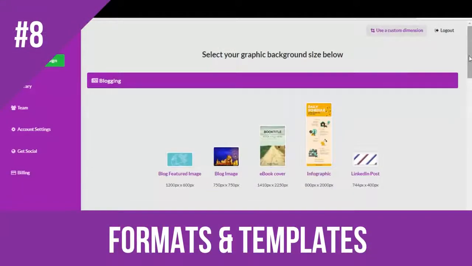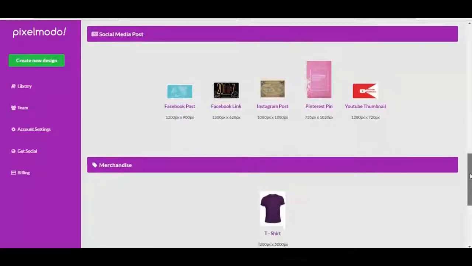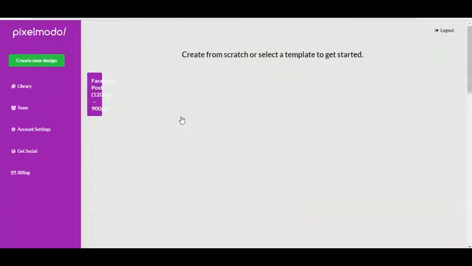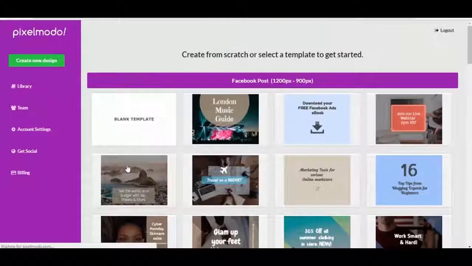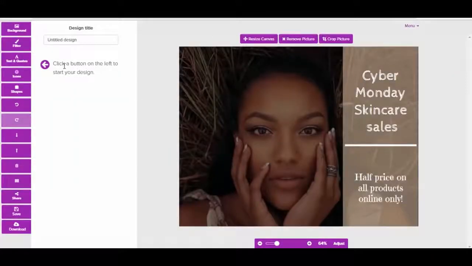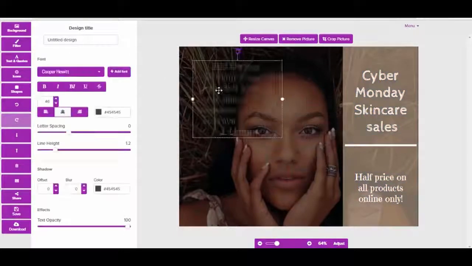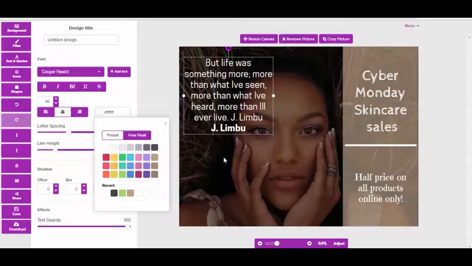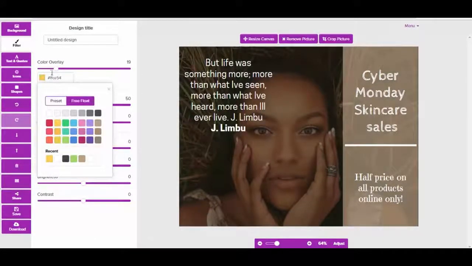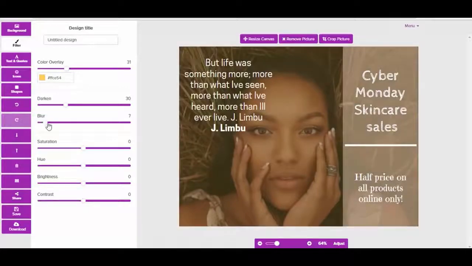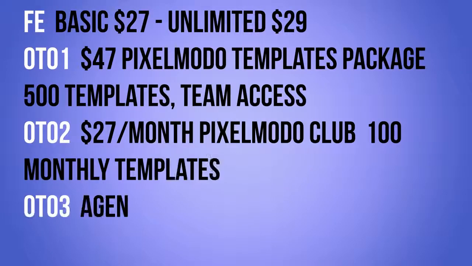And take a look at all formats and templates. Prices and OTOs included in this software.